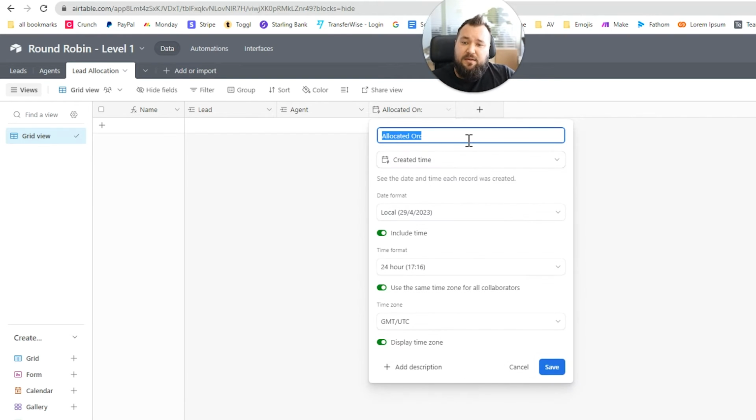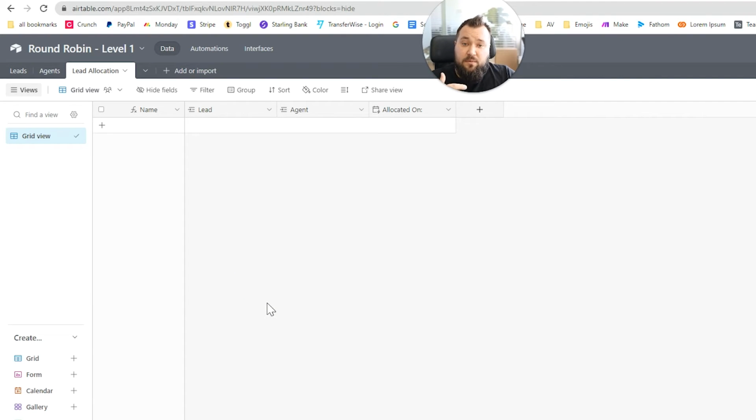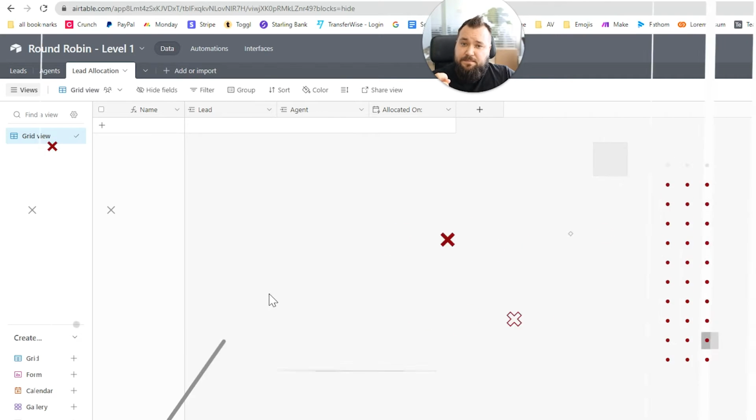And then allocated on is basically the created time. So when a new row gets created, it will just tattoo a timestamp against that row. So that was it in terms of the database. Let's take a look at the automation side.